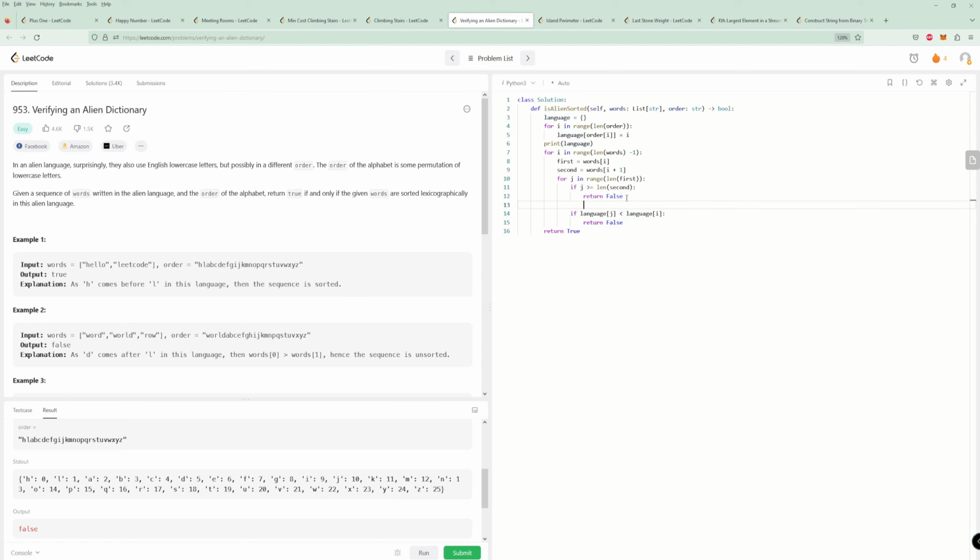Okay, let's just print. Oh yeah, okay, I see. So this is obvious. This shouldn't be language j, this should be first or second j, because we need the actual letter. Okay, hopefully that's it.